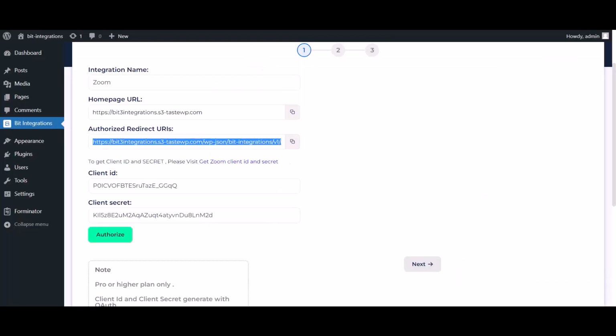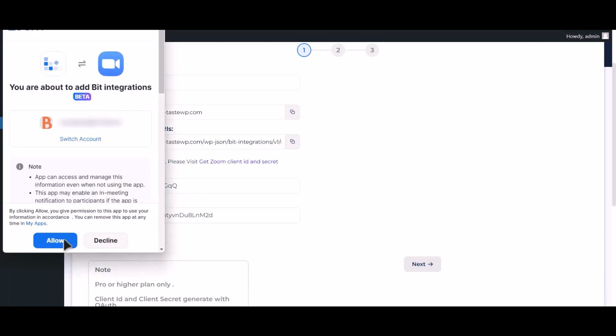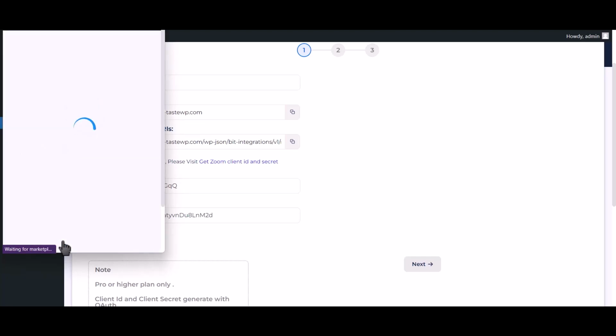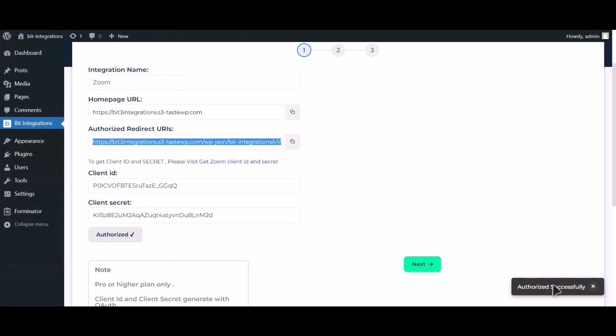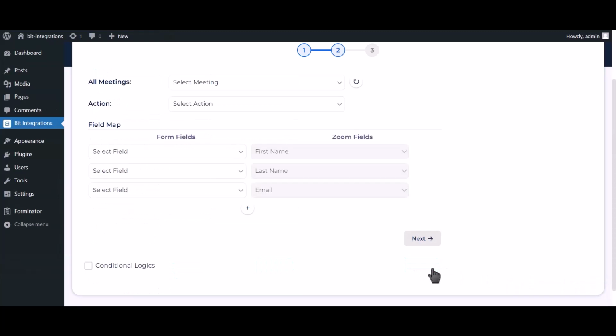Now go to the Bit Integrations Dashboard and click on Authorize. Authorization is successful. Click Next.